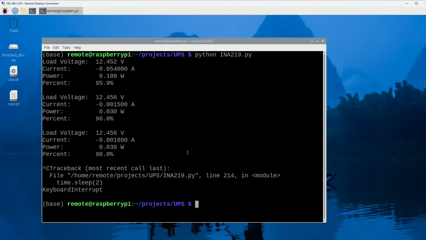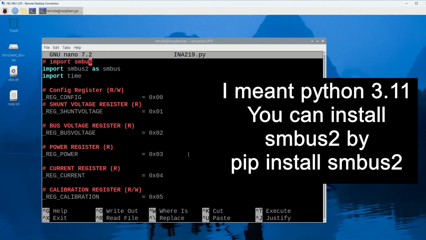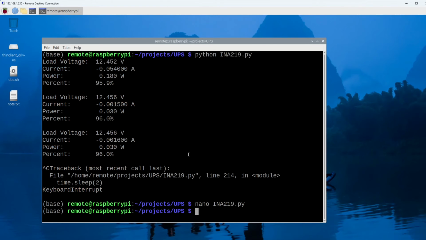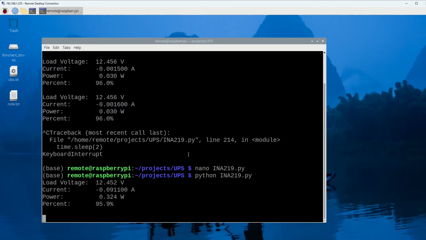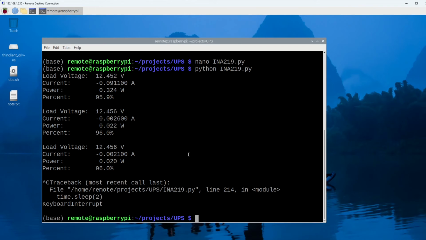One thing is that I had to change one line of the code to make it work for Python 3.11 because it doesn't have SMBus. Apparently for 3.11, or anything higher than 3.7 or 3.8, you need to install SMBus2 and then just import it as SMBus, and then it worked for me. So yeah, no problem. That's how you run the voltage information script.